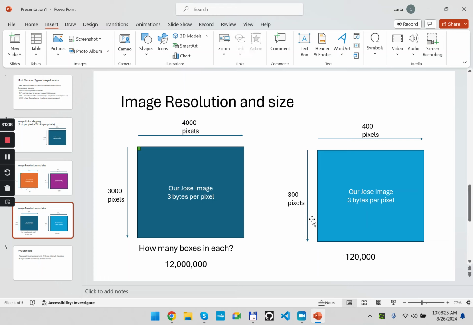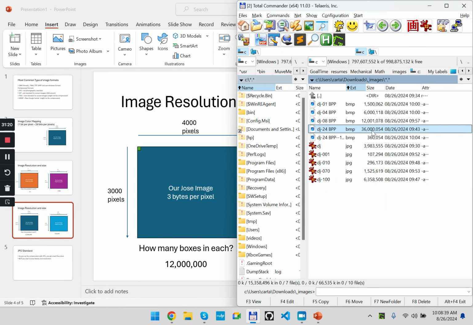So going down 10% here and 10% here means that this is going to go down 10 times 10, 100 times smaller. So our image went down from 36 megabytes to 360K. It's divided by 100.